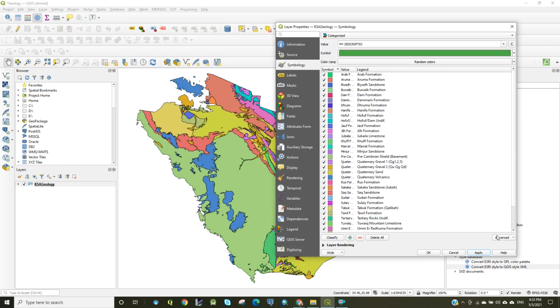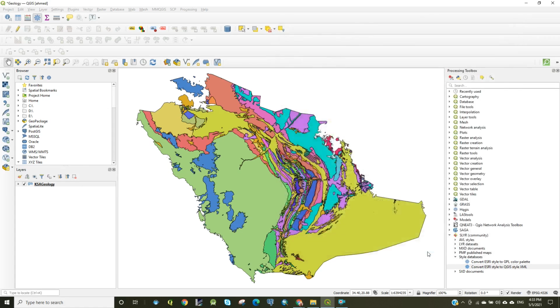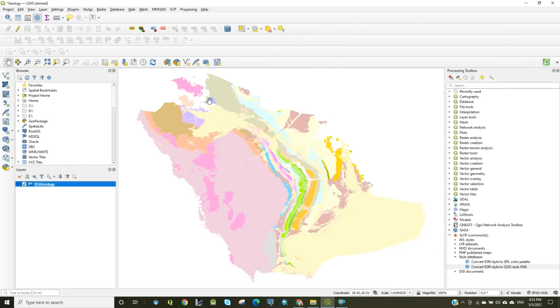So now I'm going to click Advanced, Match to saved symbols, and it gives me a message saying matched 35 categories to symbols. I'm going to say OK, and I'm going to click OK. Now it picked the exact same symbology that was used in ArcMap. And this is actually the end product. So we were able to import the exact same symbology from ArcMap to QGIS.